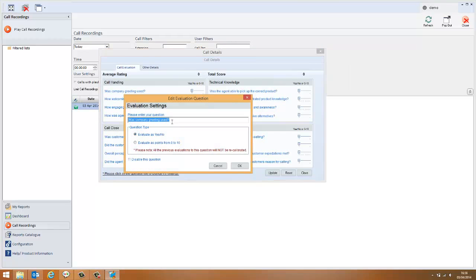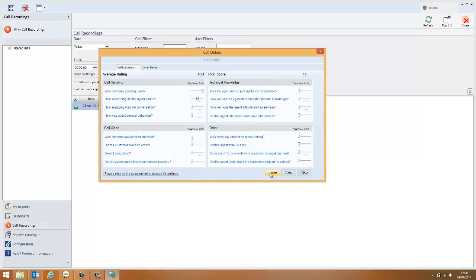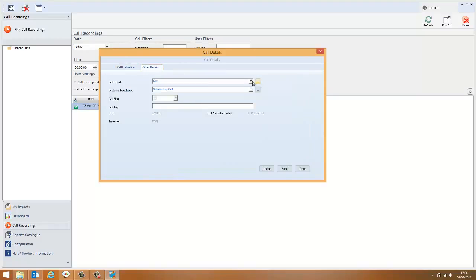We can change the questions. We can change the answer styles from yes, no to evaluate from 0 to 10. At any point, you can click Update to save the settings so far. You can also add some extra information about the call. So, for instance, perhaps it was a customer complaint, or perhaps it was an abusive caller.